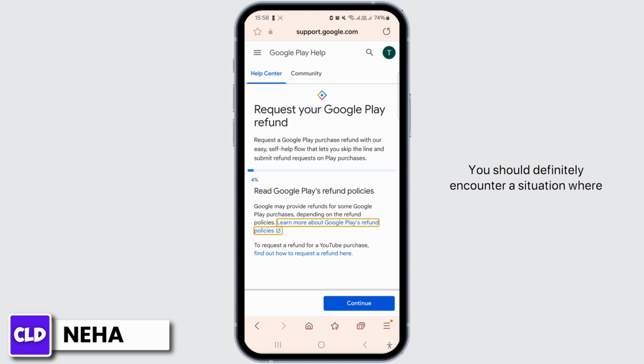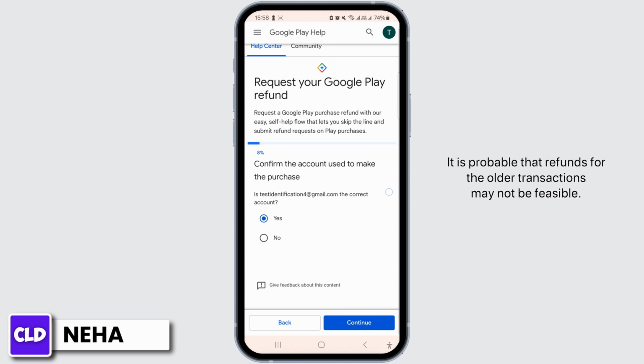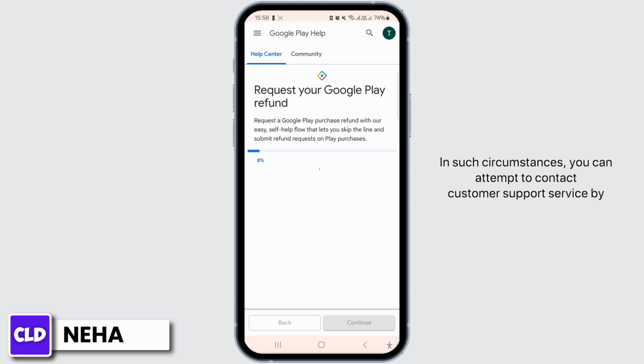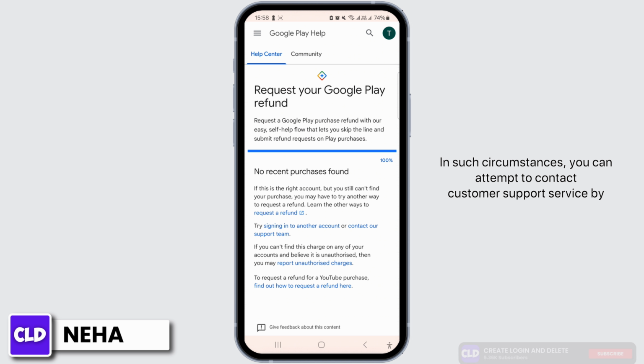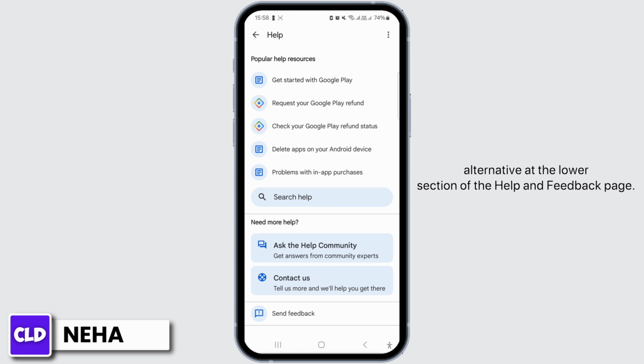You should definitely encounter a situation where your account does not display any recent purchases. It is probable that refunds for the older transactions may not be feasible. In such circumstances, you can attempt to contact customer support service by selecting the Contact Us option, which is alternative at the lower section of the Help and Feedback page.